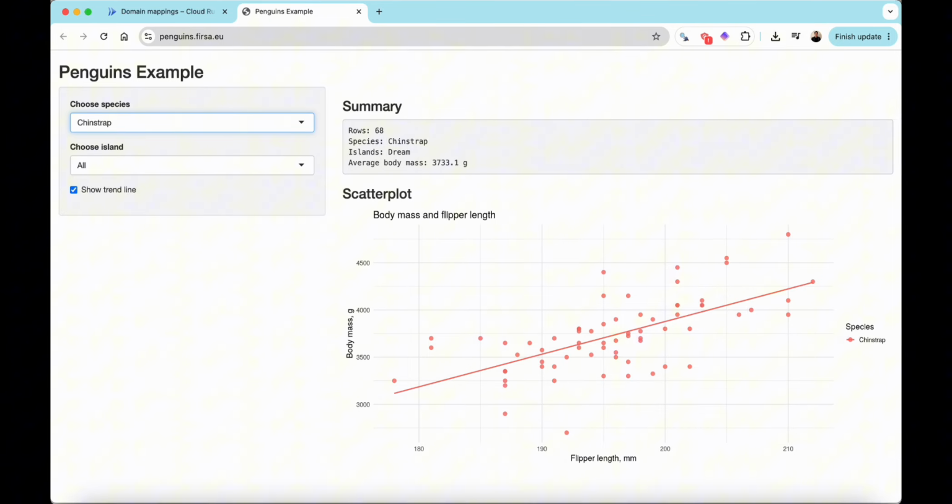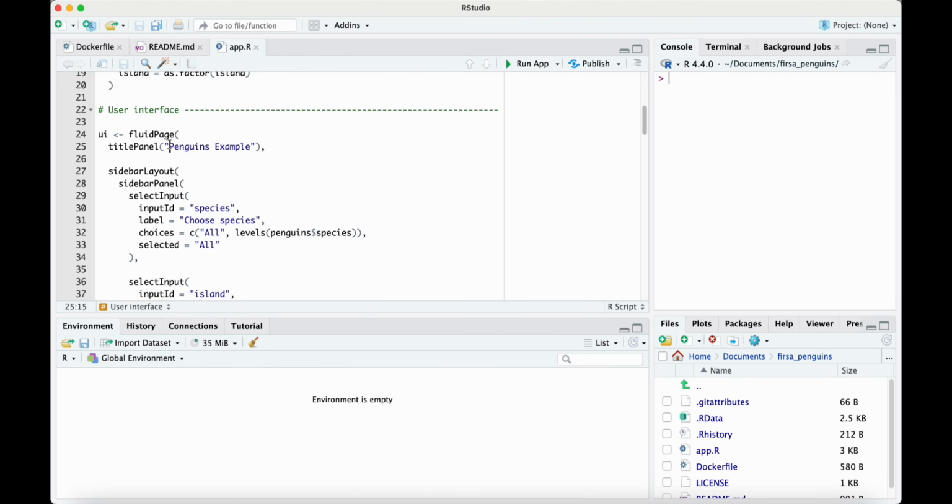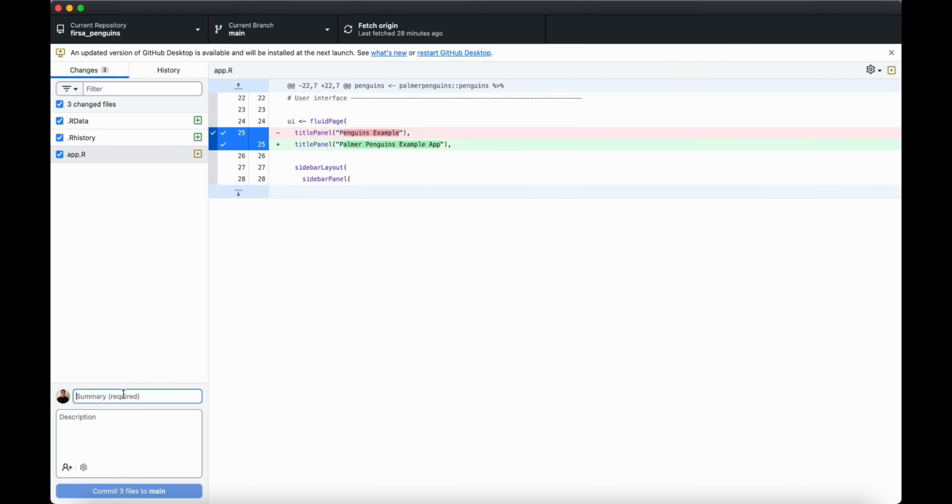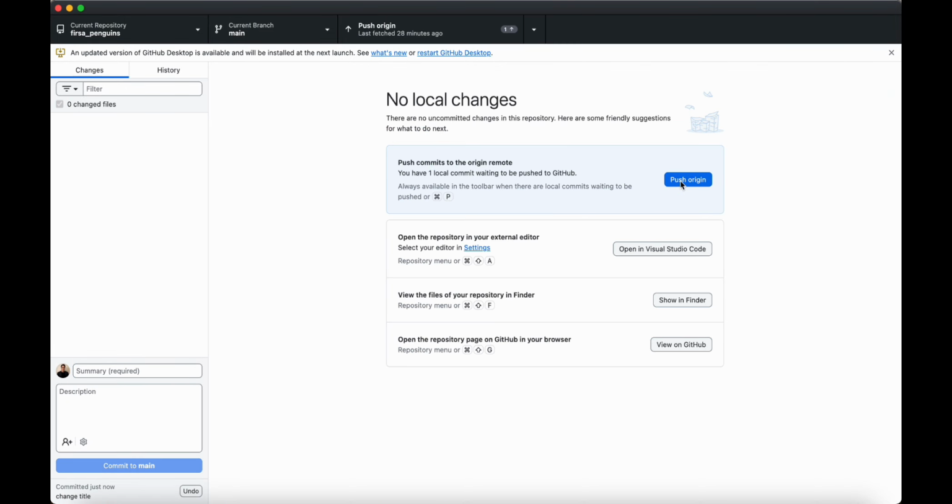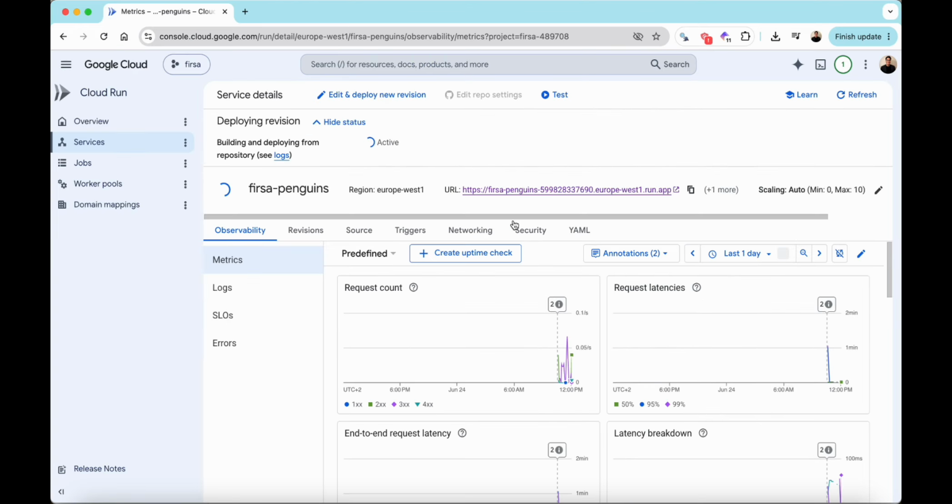Finally, what we're going to do is make a quick change in our project. I'm going to change the title, and then I'm going to commit this change. Google Cloud Run will then monitor for any changes to the main branch, which we're doing right here. And once it observes it, it'll trigger a redeploy. So we commit, we push, and Cloud Run has seen this and finished building successfully.